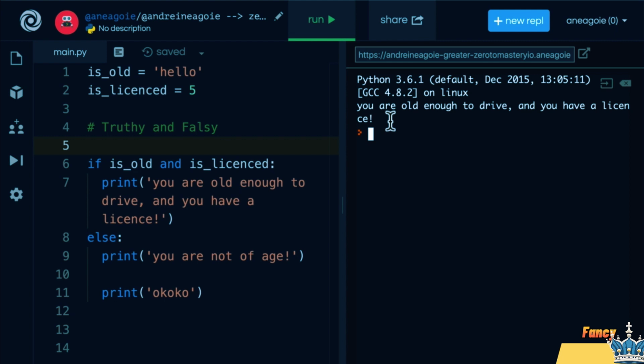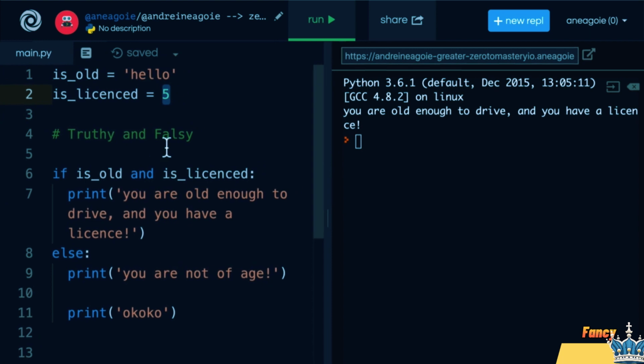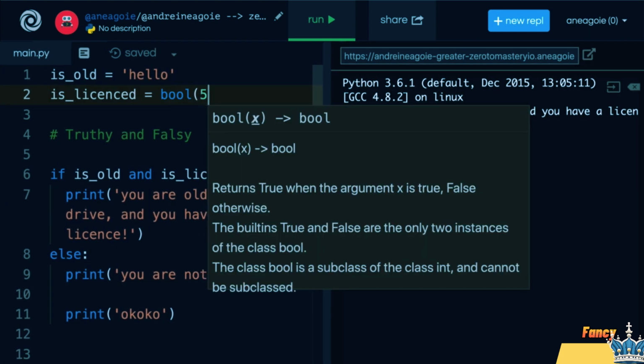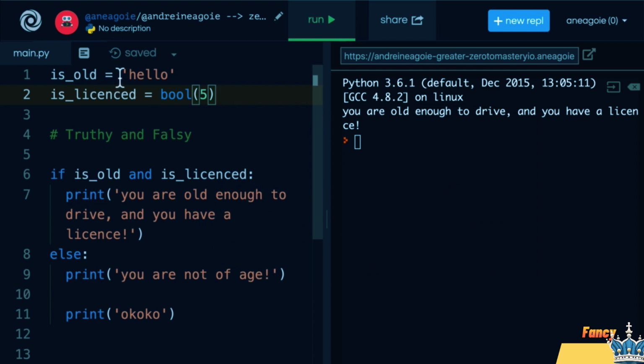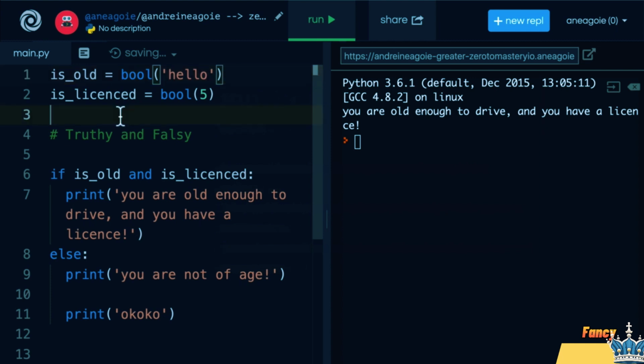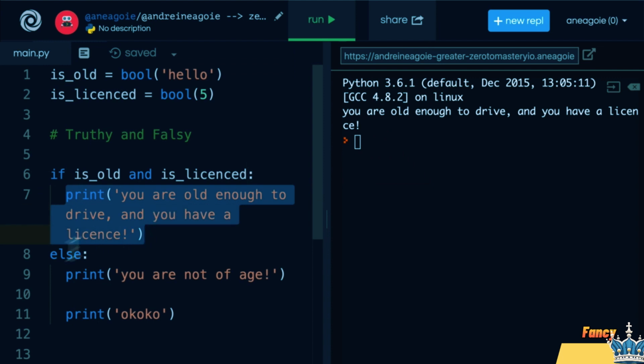And this is because what Python does underneath the hood is actually convert these to booleans for you. So it's almost as if it is doing this. Remember type conversion. We're converting the type to boolean as soon as we get to this if statement, because Python is saying, hey, I want true or false. I don't care what is old is. I don't care what is licensed is. Just give me true or false so I know whether to do this or to go to the else block.